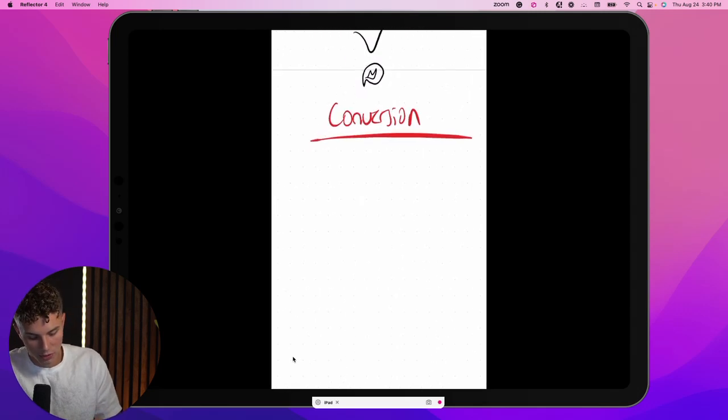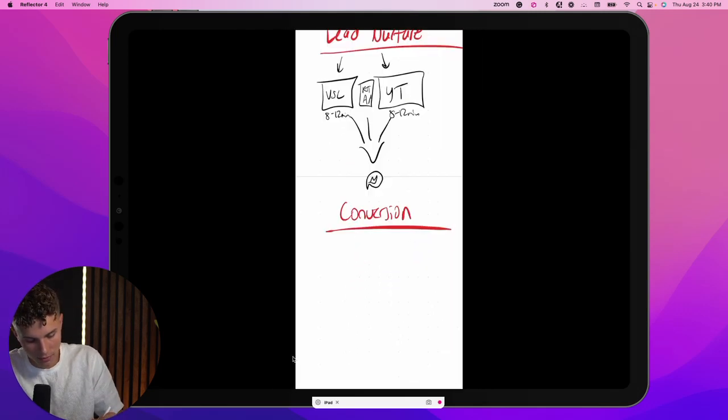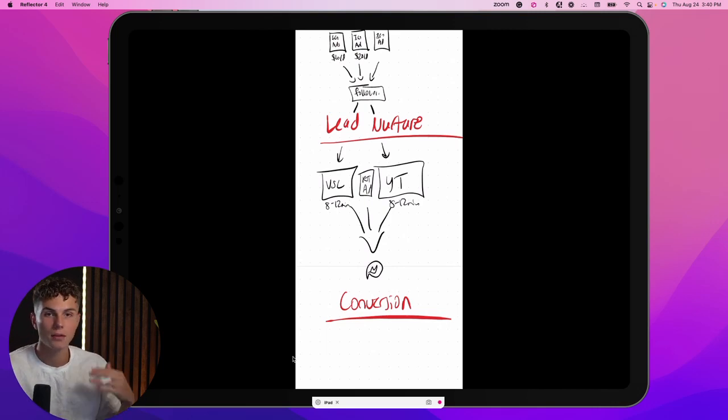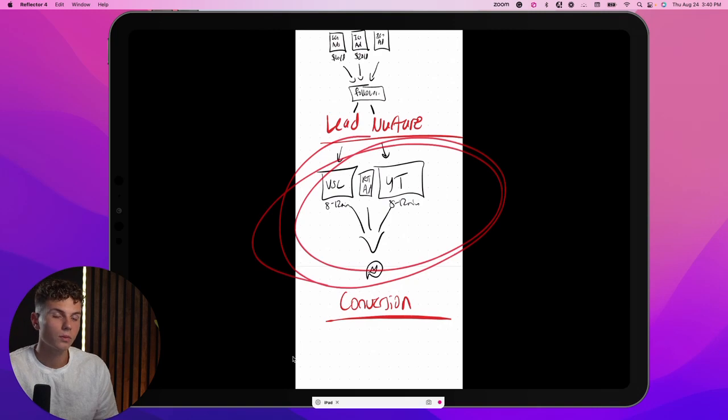But what most people want to do is go straight from lead to conversion. They get the lead in, they try and convert them right away to becoming a paying client. That's really tricky to do. Of course, there's going to be a few people that watch your Instagram reels and they resonate so much with it, they're ready to go. The majority of people are going to need a lot of what's called lead nurture.